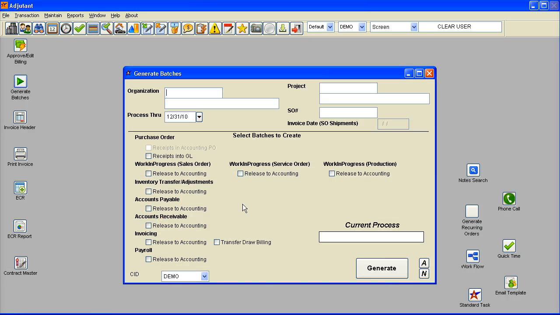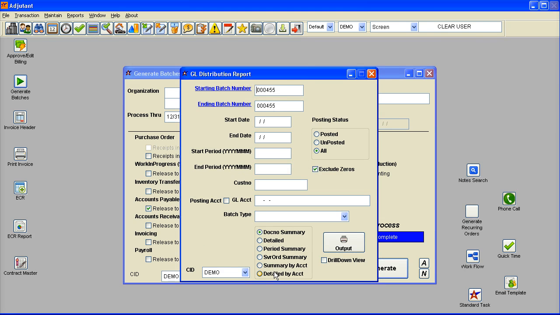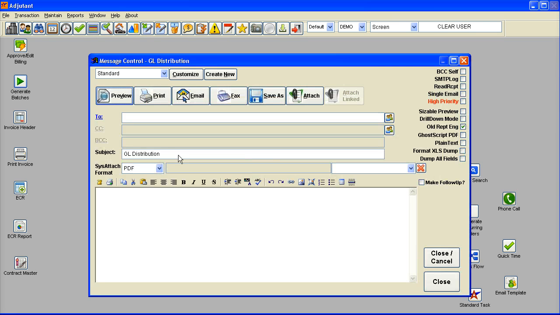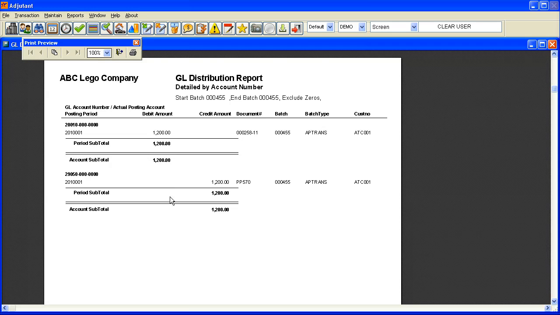And if I run a batch again, we can see that we have debited AP, and the same account that was used during our prepaid check has now been credited. Had we used a different account when we applied the debit, it would have credited that different account.